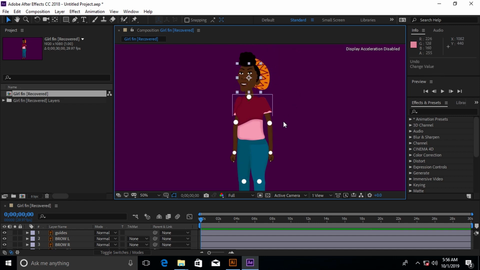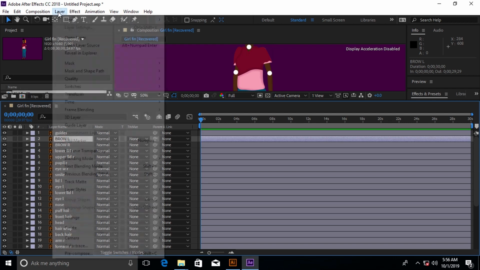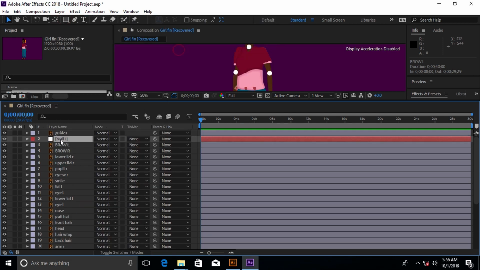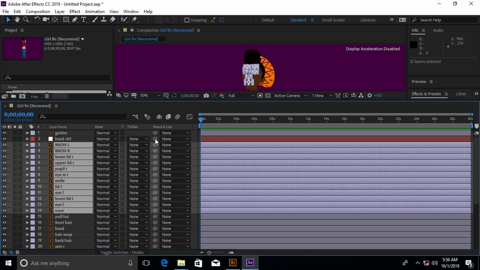Okay, for the head, you can see that it is not in the same layer. So one trick I usually use is just to create a null and name it head control. And then I link everything on the face to the head null, to the head control, sorry, like so.